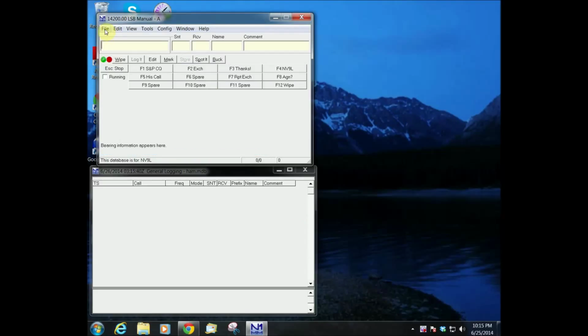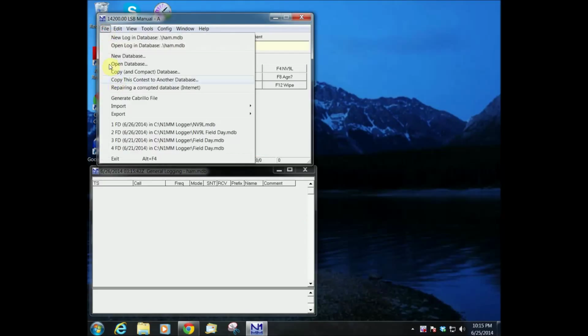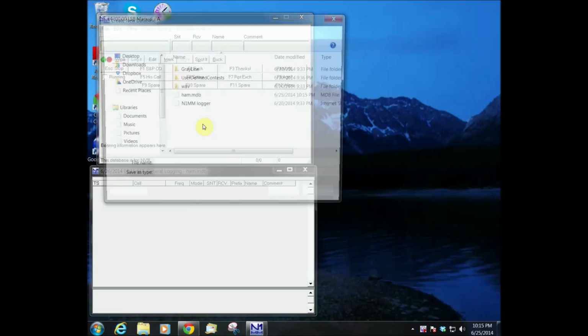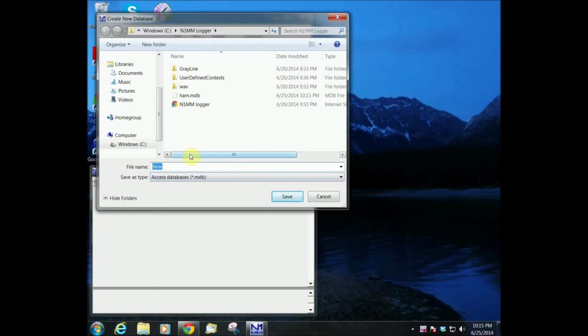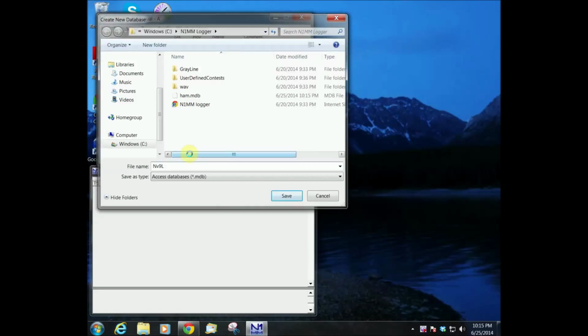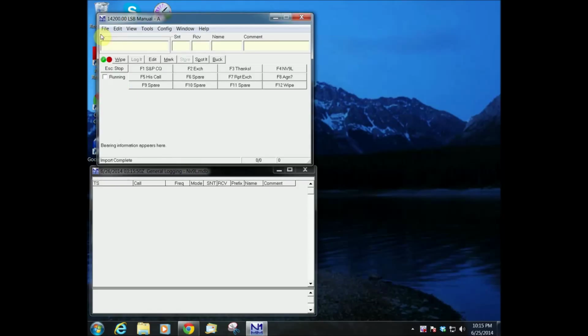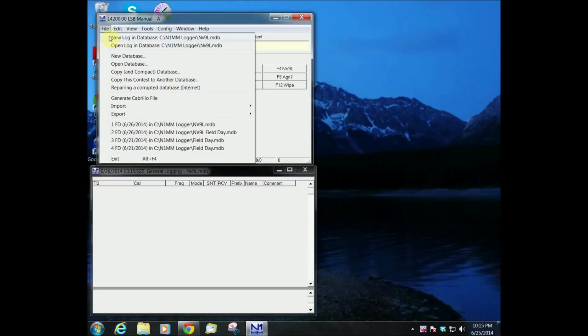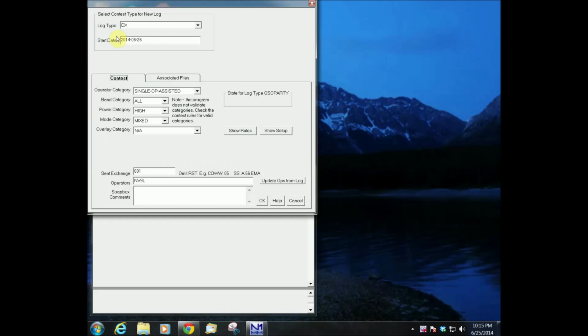The first thing you're going to want to do is create a new database. I'm going to name mine NV9L, hit enter, and now you're going to want to open up a new log in that database, and this is where you get to drop down and pick what contest or event you want. Look at them all there. Field day in here is referred to as FD in N1MM, so you're going to want to hit FD.